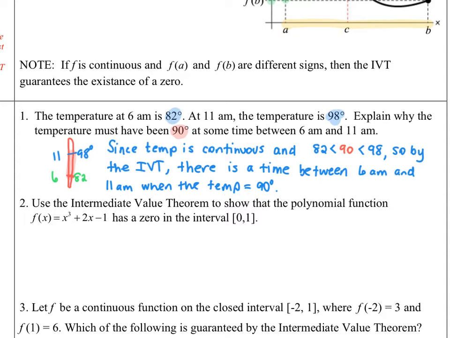Notice I didn't know what time it happened. It could have happened at 6:30. It could have happened at 10:59. All I'm saying is I know there's a time between 6 a.m. and 11 a.m. when I hit the 90, because that's the only way you're going to get from 82 to 98, is to bypass the 90.